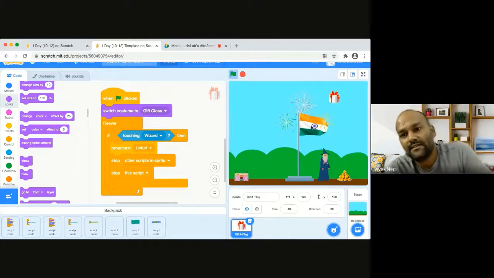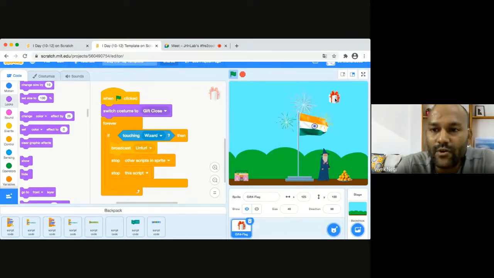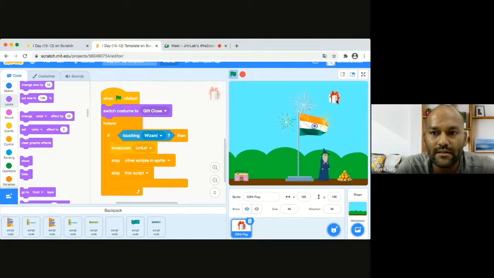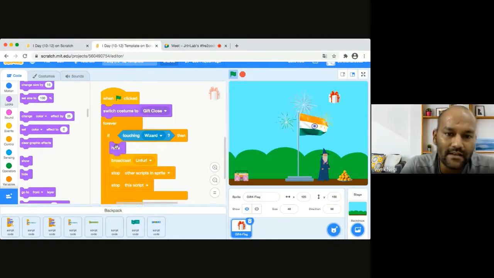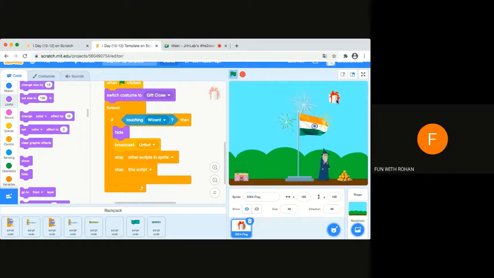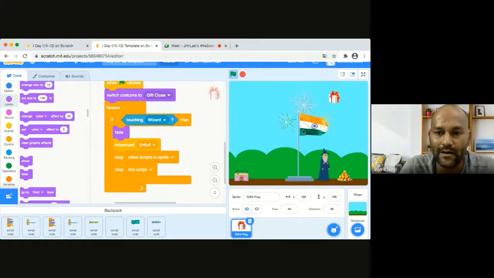So you see the gift box stays there. Even though it has unfurled the flag, the gift box stays there, which we don't want. So how can we do that? We need to put a hide block here. That will hide this box, and then it will broadcast unfurl to the flag, which will show. So this box will disappear and this flag will appear.